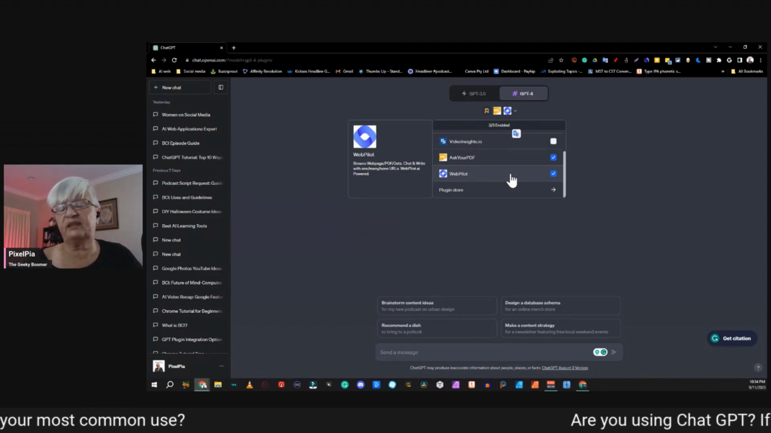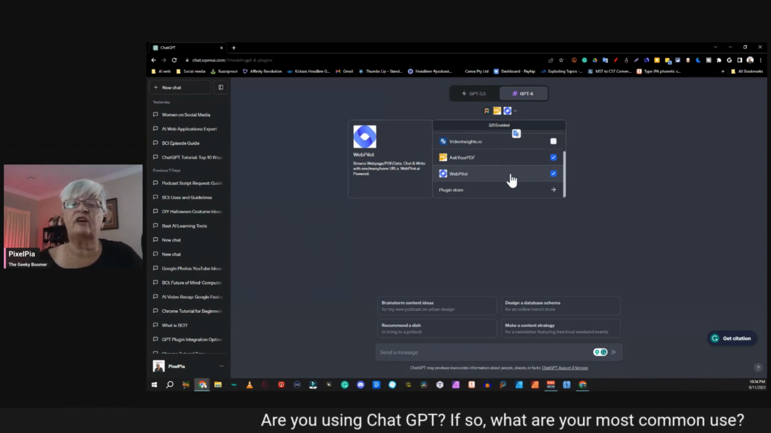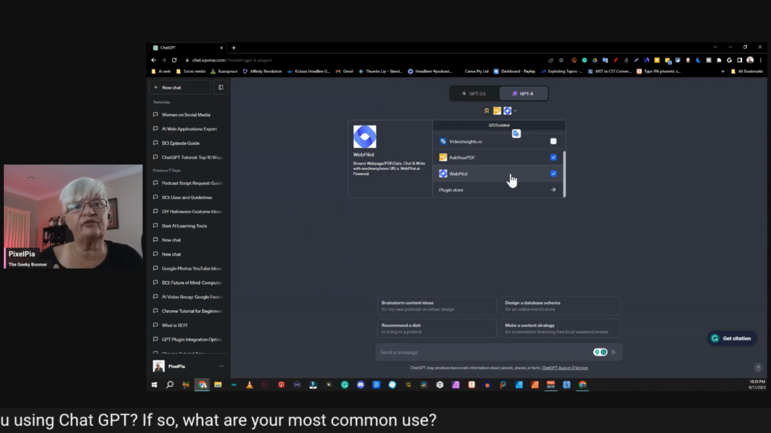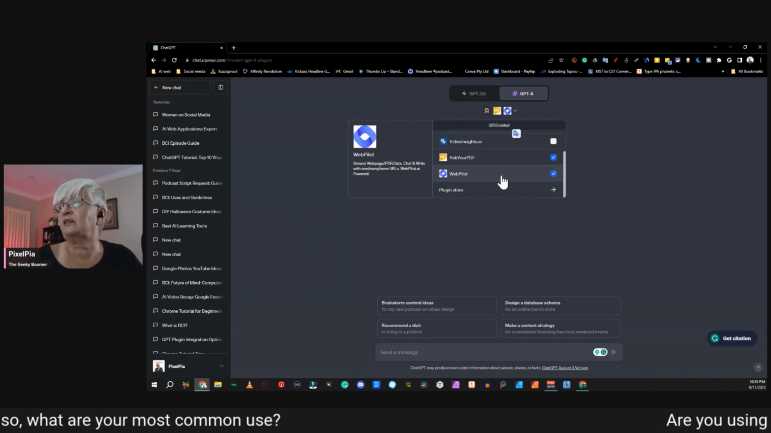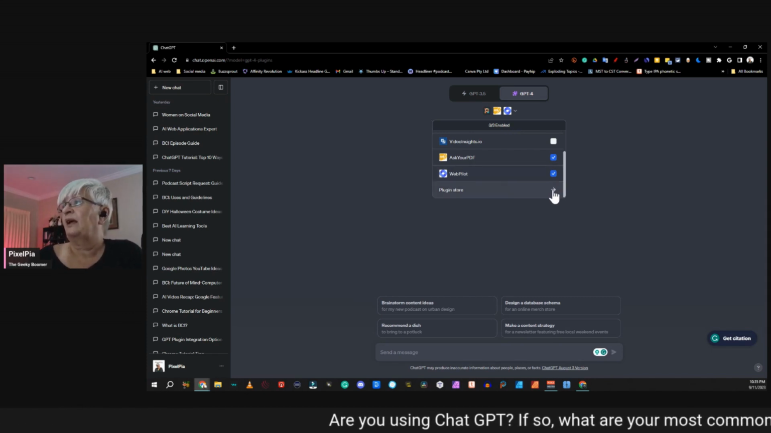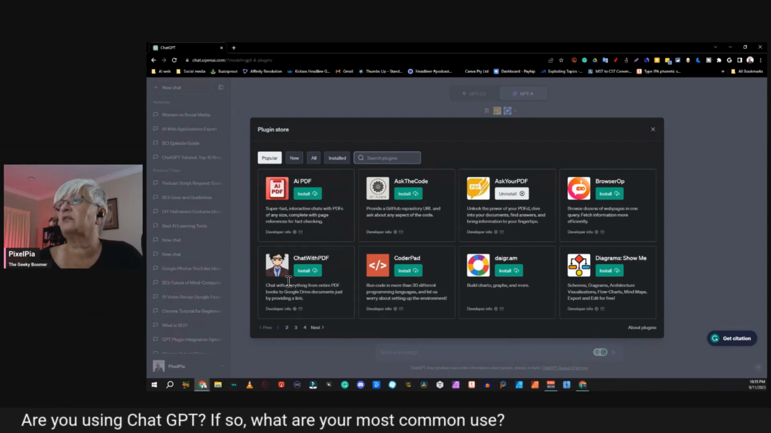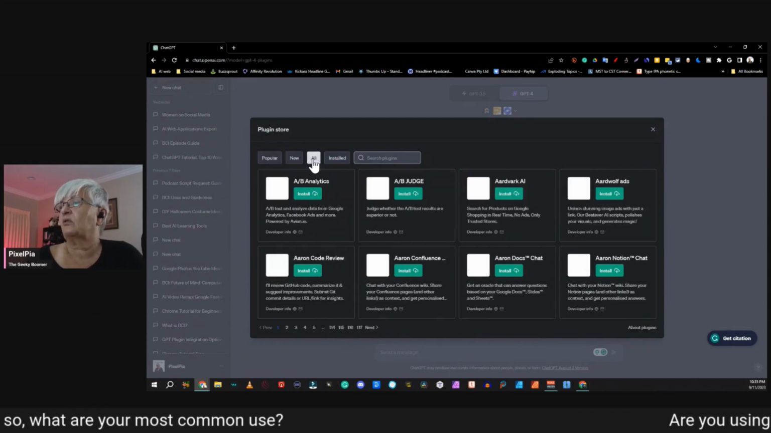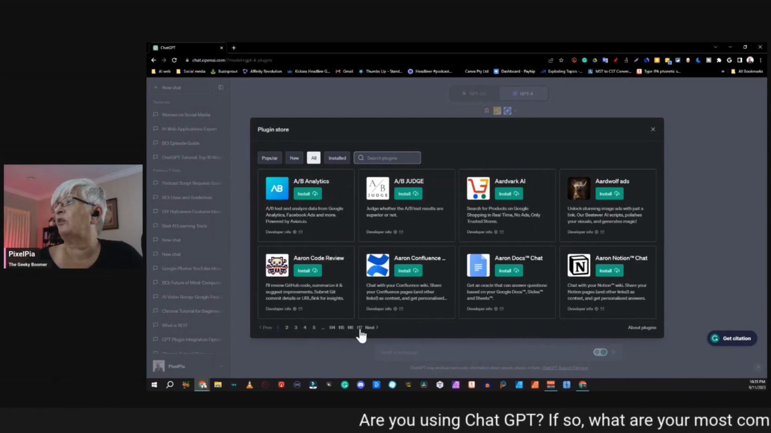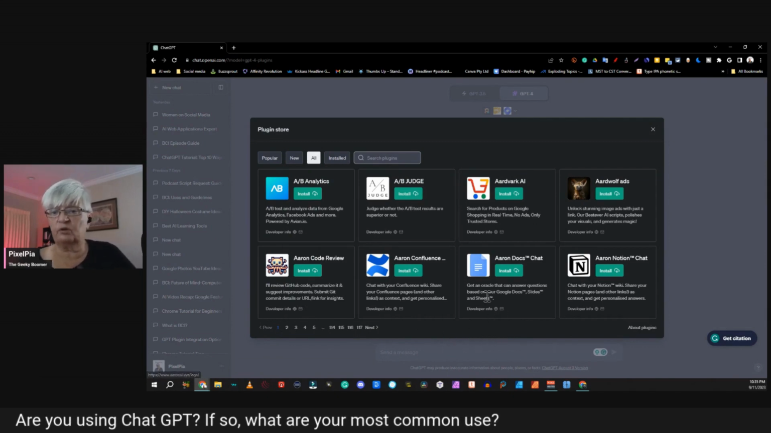Normally, ChatGPT can't search the web. It bases all its answers on the information up to 2021. That was the cutoff date. But with that plugin installed, it can search the web. And then we have the plugin store. And here we have lots and lots of plugins, 117 pages of 8 plugins on each. So that is almost 1,000 plugins.